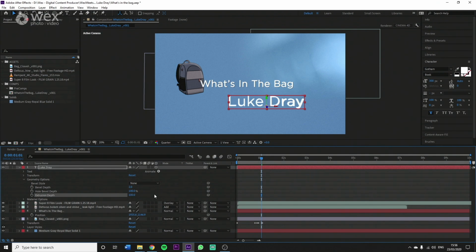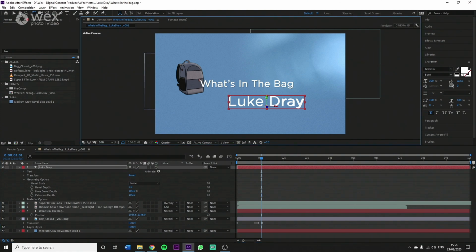So I'll just bring that up to 100. And you might have noticed it, you can kind of see it on the edges here a little bit. If I rotate this, if I hold W, I can just rotate it a little bit more for you. And there you go.